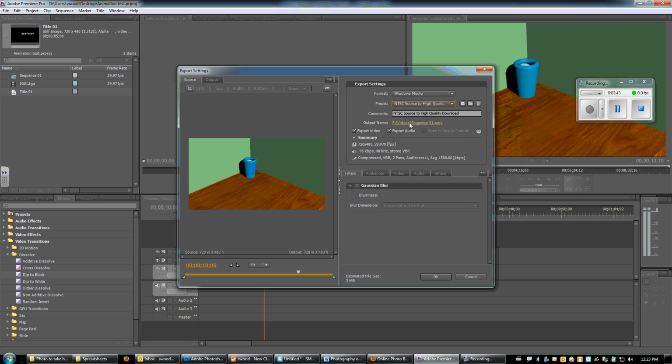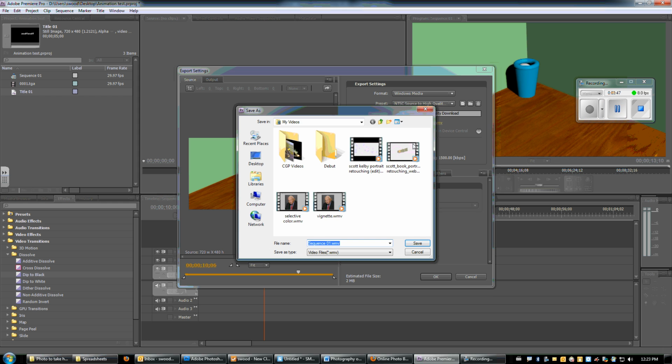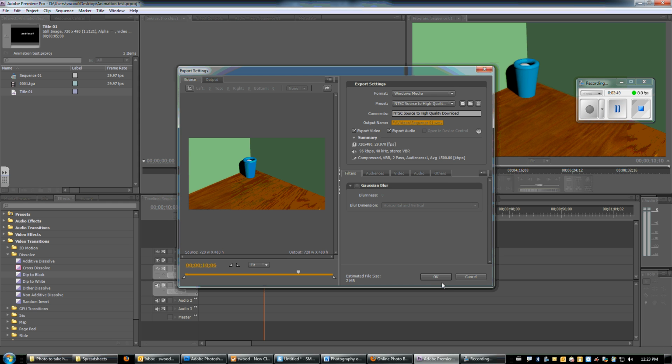Make sure that for your output name, you actually browse to your proper folder, and once you've browsed to where you want it to go, you say OK. It will load up the encoder, and once the encoder loads up, you will have to hit the button that says Start Queue, and that will create your final video for you.